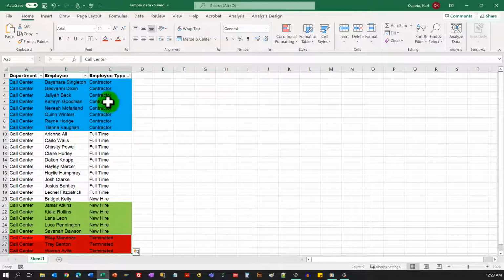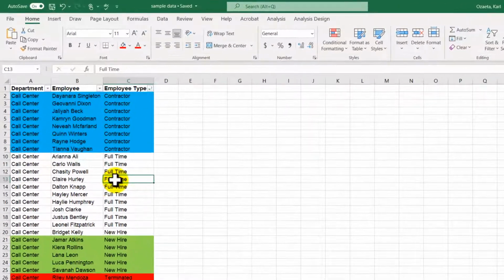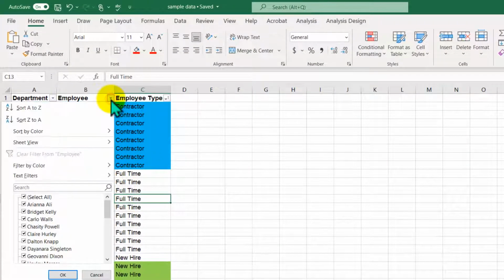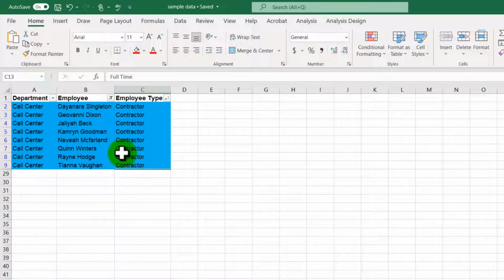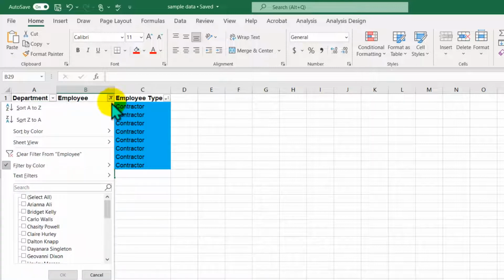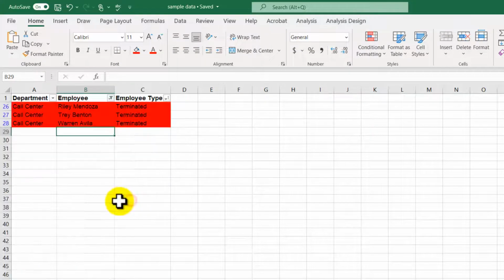After applying colors to the rows, we can now filter by color or sort the colored rows in a specific order. Let's filter by color first. To filter by color, let's click on the employee column, then select Filter by Color. If we select the color blue, notice Excel will only display rows that are blue, which are contractors. Similarly, if we change the filter to red, then Excel will only display rows that are red, which are terminated staff.